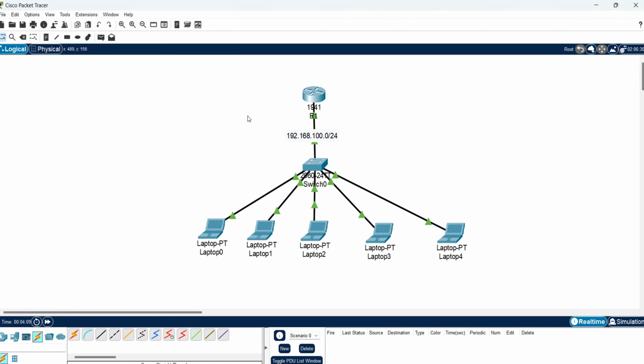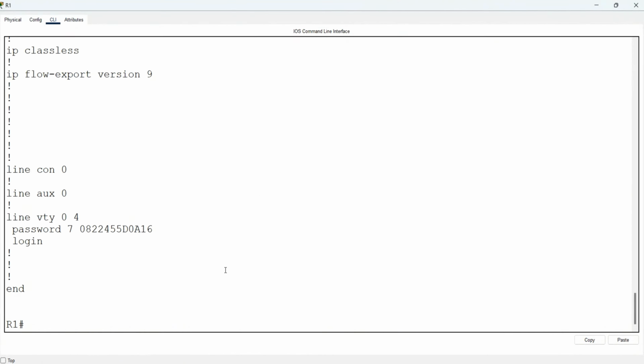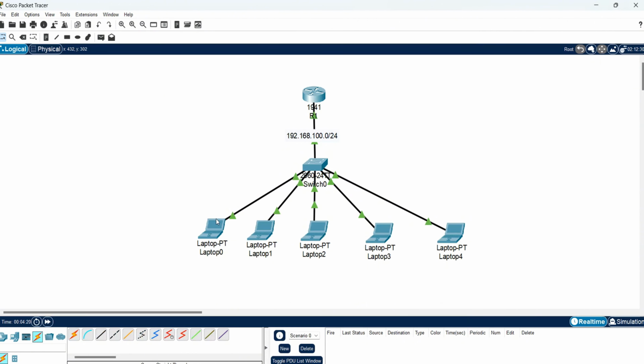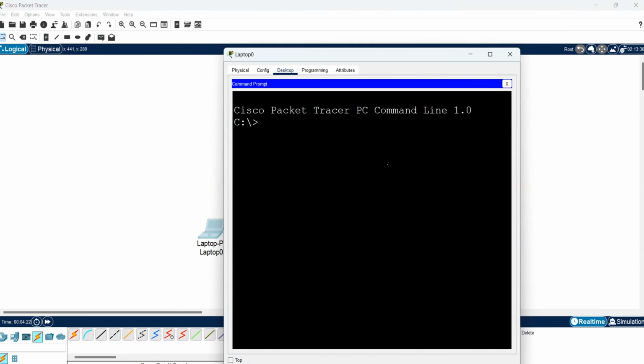Okay, so what does that mean? I don't have any access list. Let me just show you. There's no filtering. The router's not a firewall. So I could do show access-list, and I see nothing. Okay, perfect. Well, let me go ahead and telnet into the router.